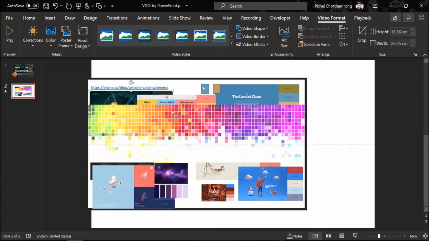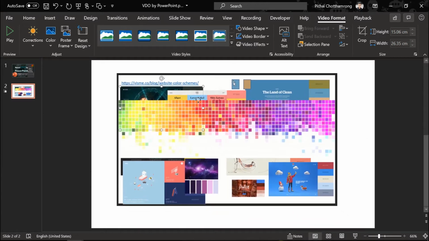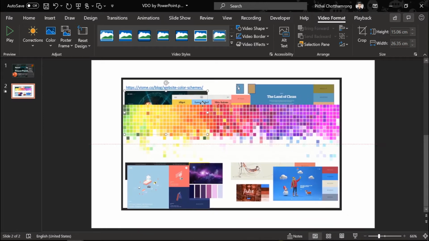Now it's returned to PowerPoint, showing a media object. Try to click the play button. It will play our recorded screen together with the sound.